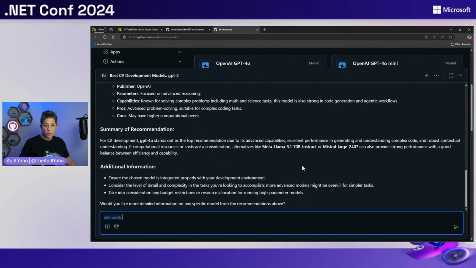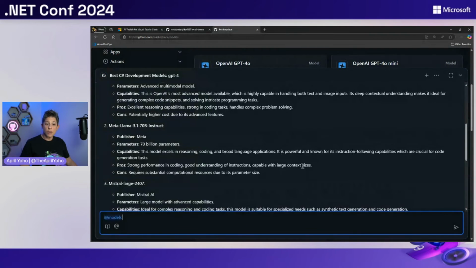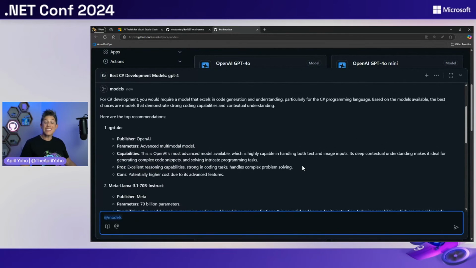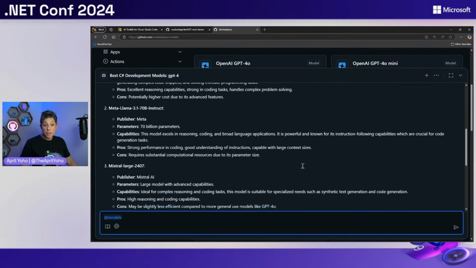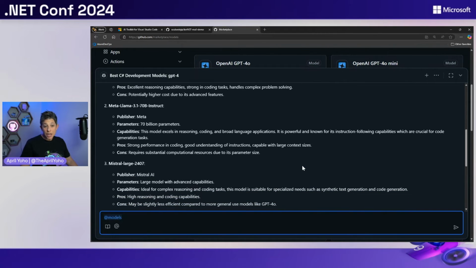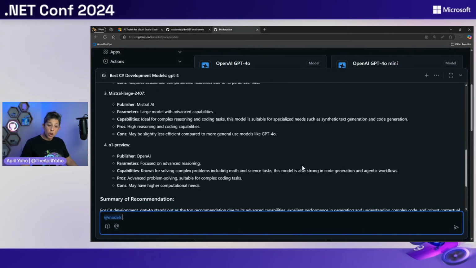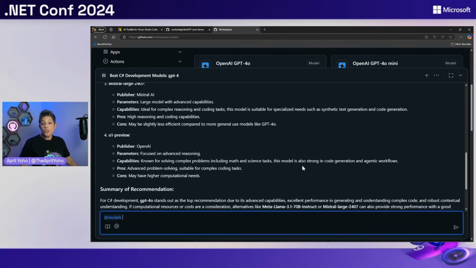So it gives me an output with actually 4 different models to use. So I still have options, but it's narrowed it down from all the ones we had before. I can look at GPT 4.40, the Meta Llama 3.1. I have Mistral Large or the O1 preview. So there's quite a few good ones.